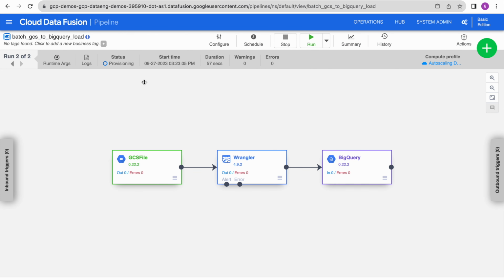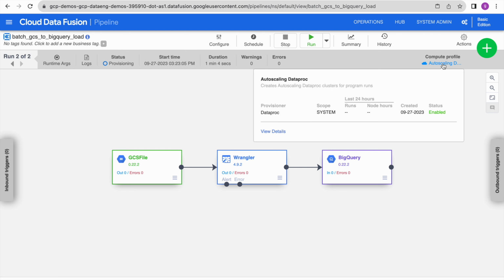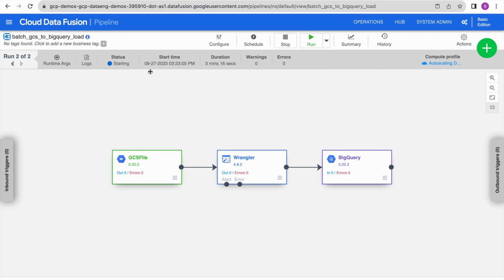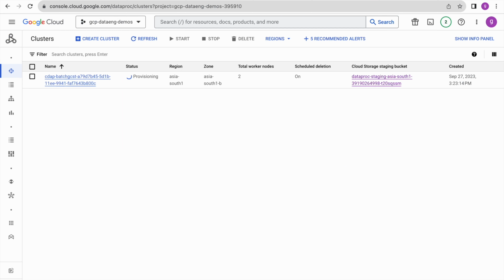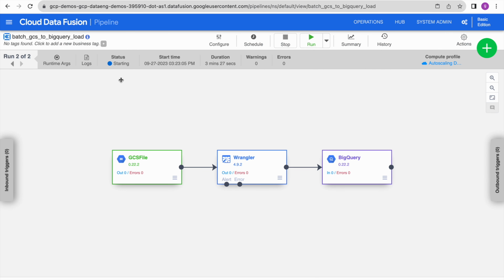Now if you come back to the pipeline section again, the status is still provisioning. If you click on this compute profile, now you can see the autoscaling. You can also see the other configuration, the Dataproc system, and that it is enabled, and other details. Now if you check the status, it has changed to starting. If you go back to your Dataproc cluster environment, the cluster has been successfully created. Now it is in running mode. Come back to our pipeline. Now you can check the status is starting.